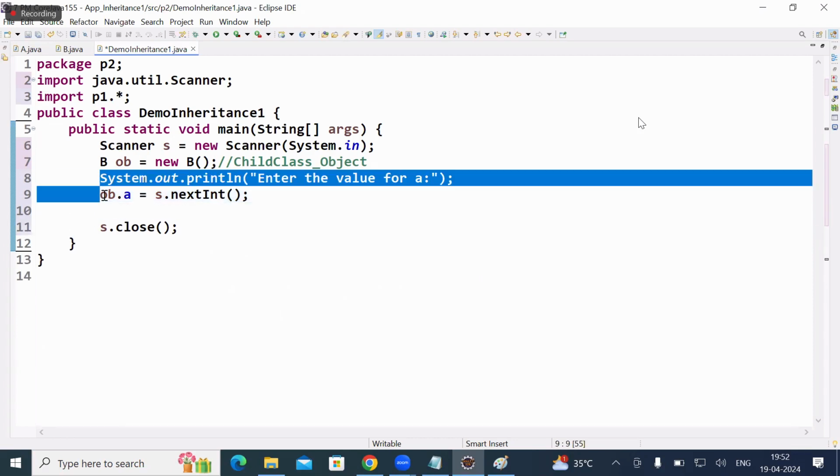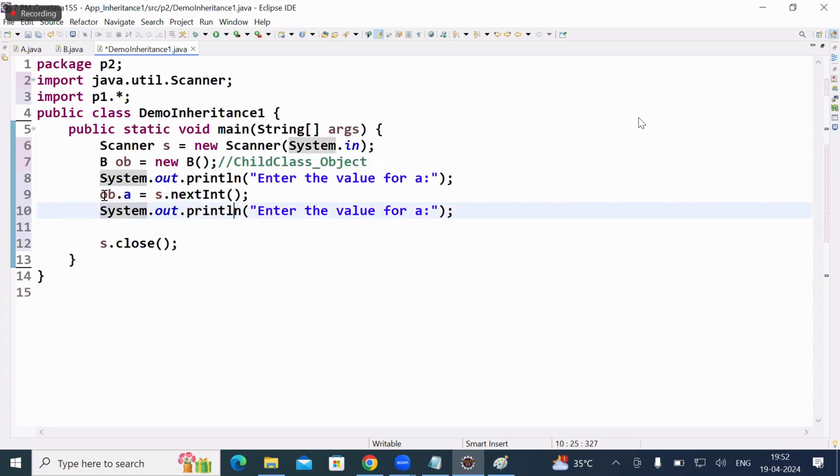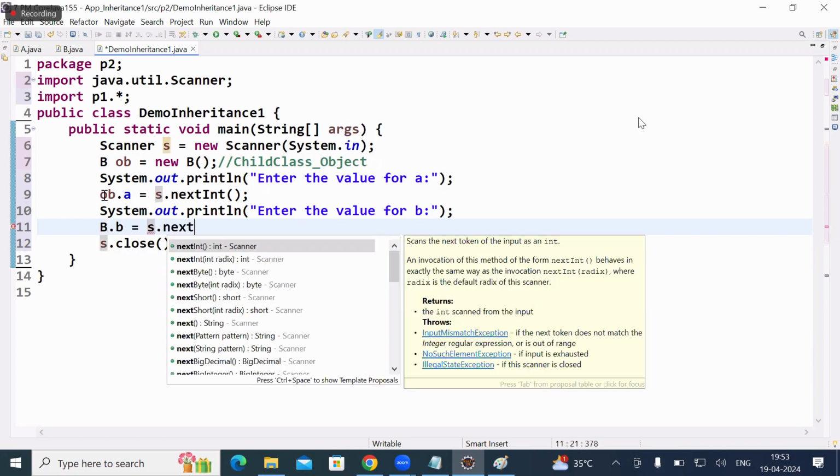Now enter the value for b. Is b a static variable or instance variable? Static variable of the parent. Because of the extends keyword, that static member is available to the child also. So a static member of the parent can be accessed by the child class name. What is the child class name? B. B.b equal to s.nextInt.